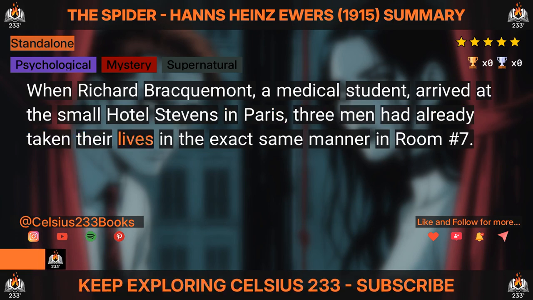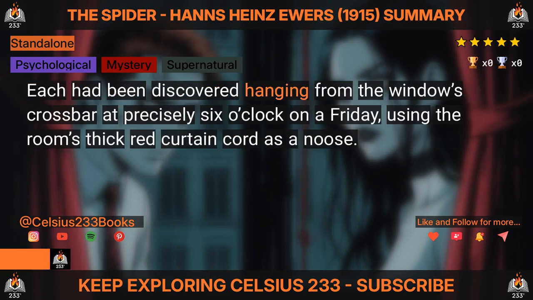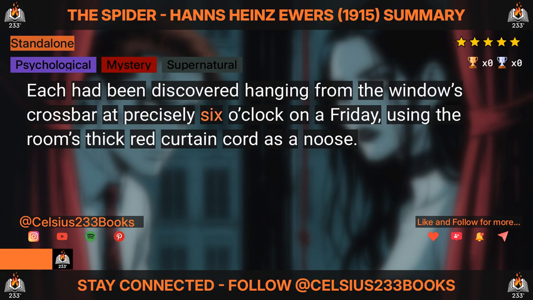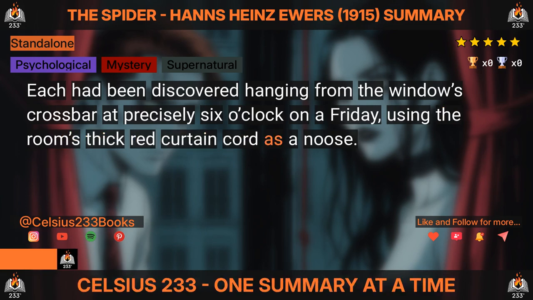Plot summary. When Richard Bracquemont, a medical student, arrived at the small Hotel Stevens in Paris, 3 men had already taken their lives in the exact same manner in room 7. Each had been discovered hanging from the window's crossbar at precisely 6 o'clock on a Friday, using the room's thick red curtain cord as a noose.